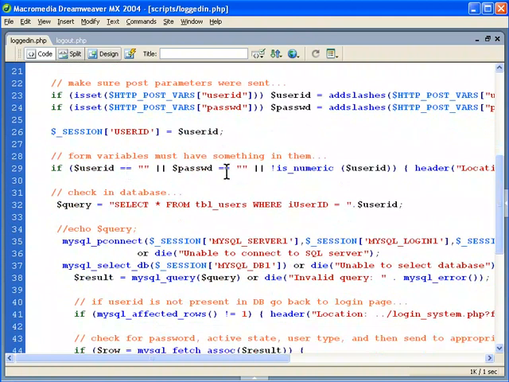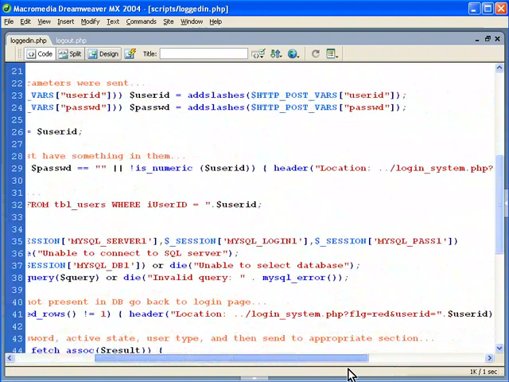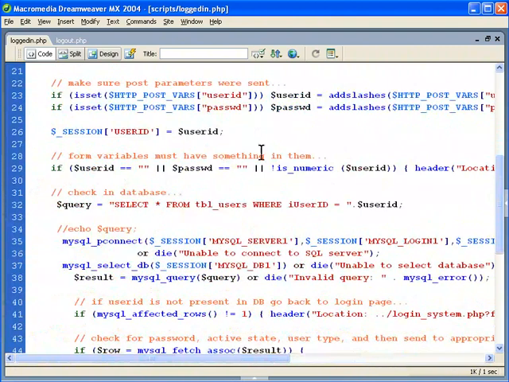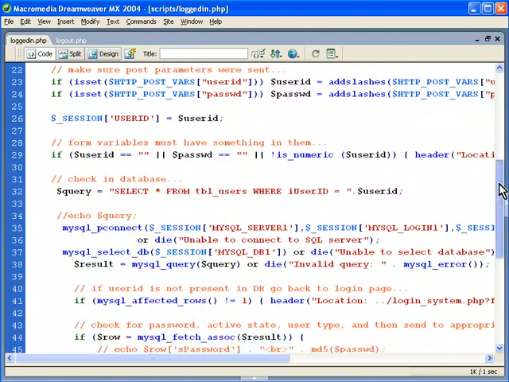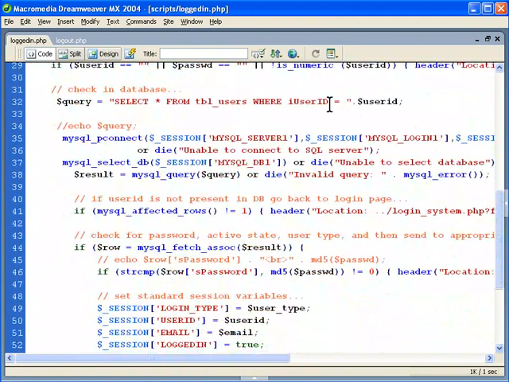So we check for the user ID and password. We make sure that the user ID is numeric. This is all important stuff here to make sure that we don't have to go back to that form. We are going back if the password or username aren't there, or if it's not a numeric value, because the user ID in the database is numeric. We select from that table, just like any other selection. We grab where that user ID is equal to this user ID.